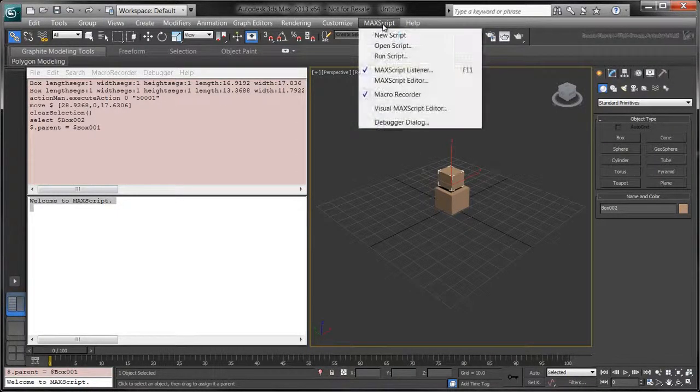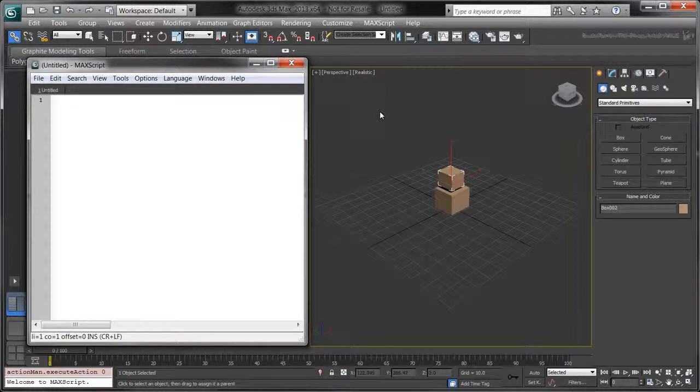Under the MaxScript menu, open the MaxScript editor. We could type our new script in the Interactive tab of the MaxScript listener. However, the MaxScript editor is a more convenient place to test and run more complex scripts. We're going to incrementally build on our script, so let's begin by clearing the scene with delete objects.